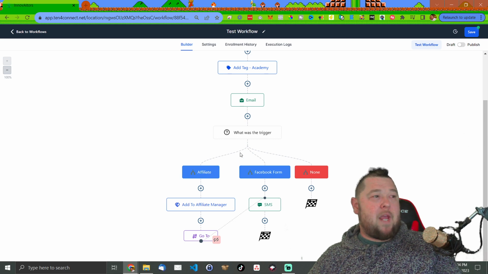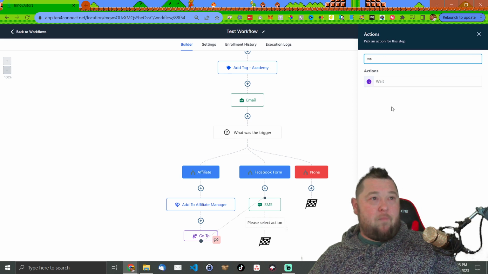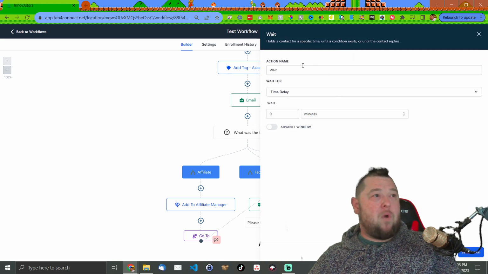I find this is handy if you have a couple of special things, like the affiliates need a little extra done over here, and they come back, and then we can do more things, right? We could have them wait. The wait step's important to see. So there's a few different options for waiting.